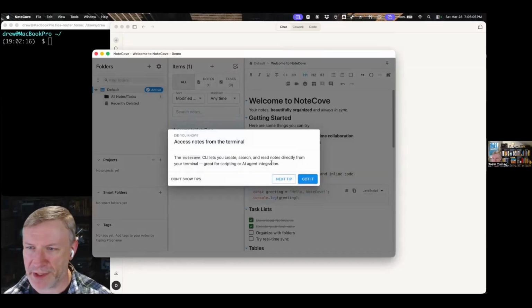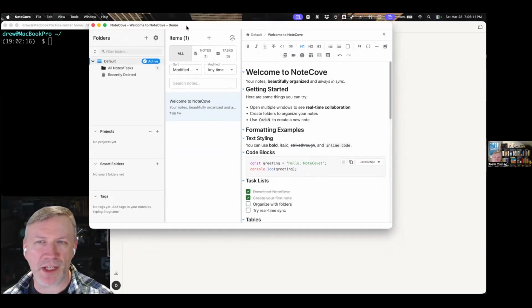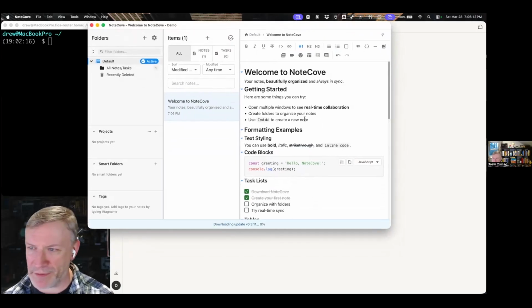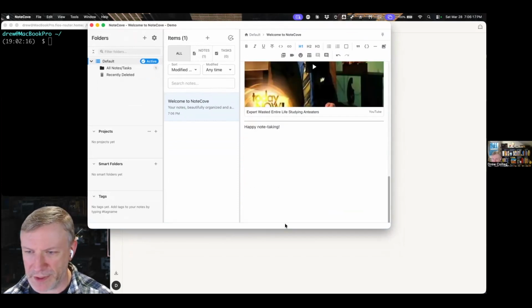Okay, and we get a little "did you know?" Okay, so just to give you an overview of the UI. Here's obviously the note editor. It's got a whole bunch of stuff you can do. We don't need to do the restart because this is a nightly build anyway.